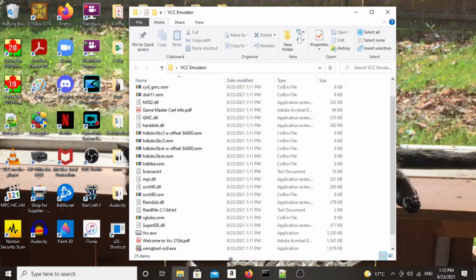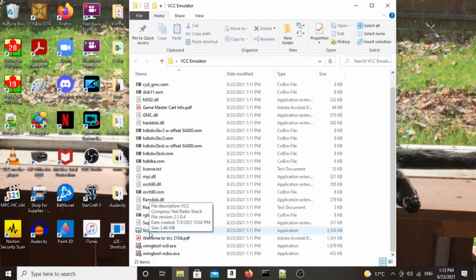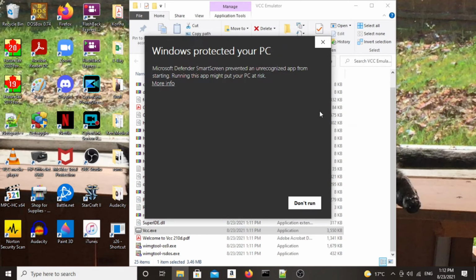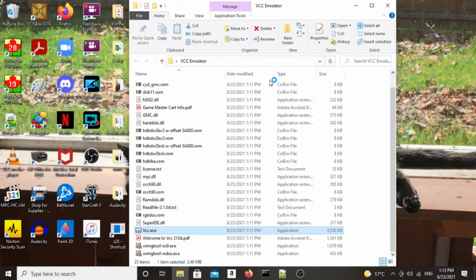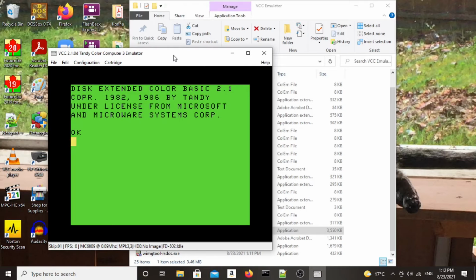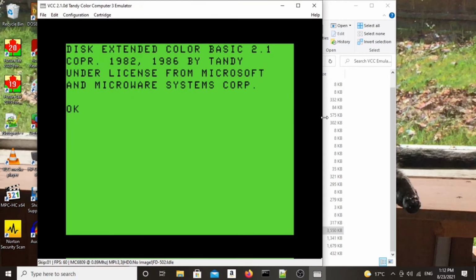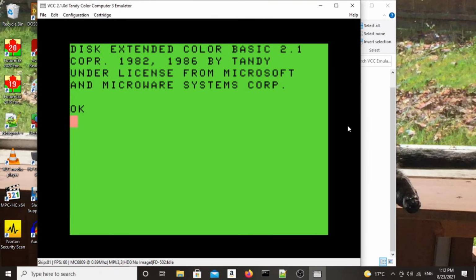Then within this file here, you'll find the VCC EXE. Open that up. Run it. And there you go, your CoCo 3 emulator. I like to make it a little bigger. And this is pretty much exactly what you'll see when you load up a real CoCo 3.